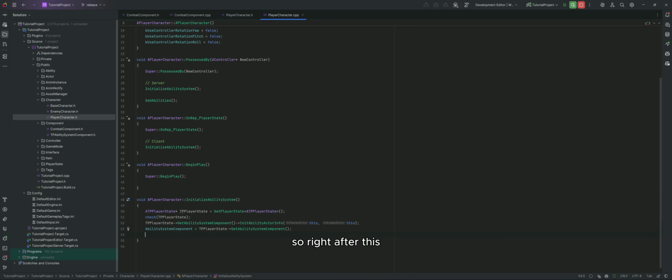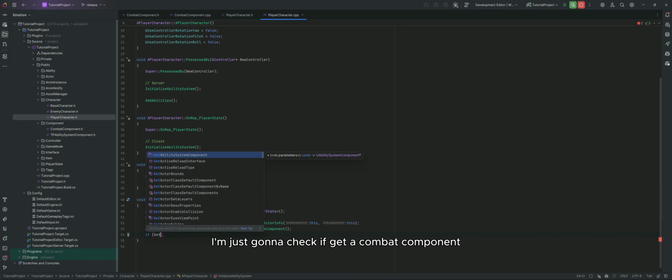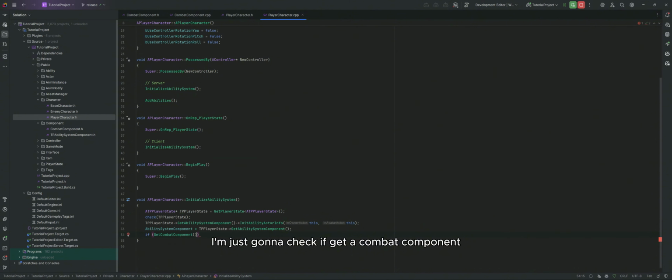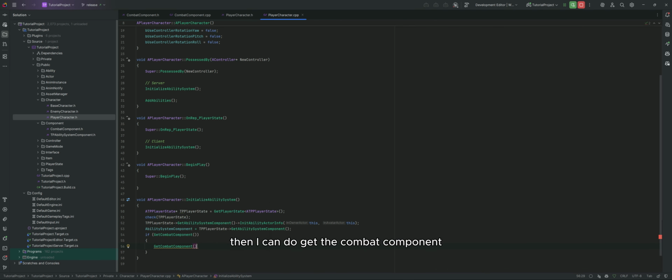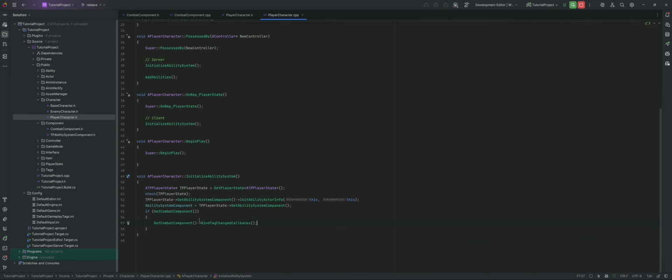component. So right after this, I'm just gonna check if GetCombatComponent. Then I can do GetCombatComponent and call our new function BindTagChangedCallbacks. Alright. So now it's getting called. Actually, I can move all of that in one line.